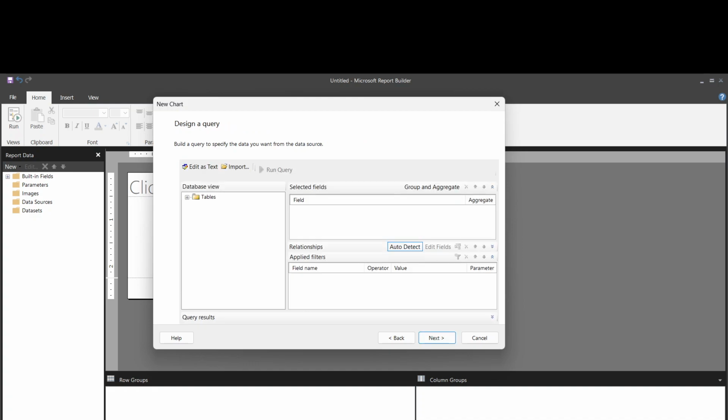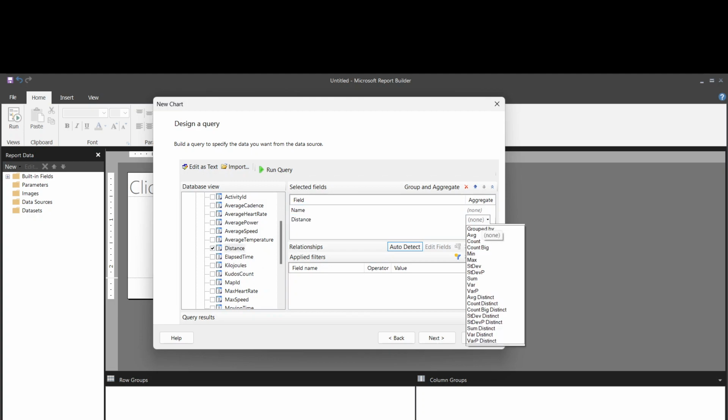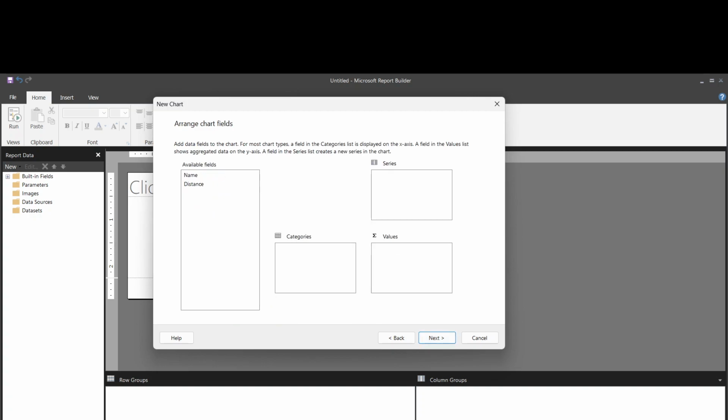We'll click Next, and this will show us all the tables associated with that connection. Let's select the activities table and pick a few columns. We'll click Name and Distance. And here, if we want, we can create a predefined aggregate, but let's update our existing aggregate in the design view. We'll create a bar chart, click next.